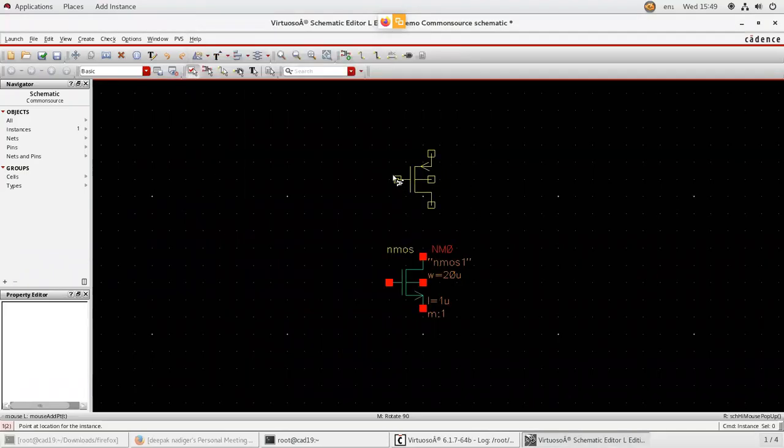After that, you click here. Okay. So now this is PMOS. You can see that at the source side, the arrow mark is inwards. And take a wire, make the connections like this.